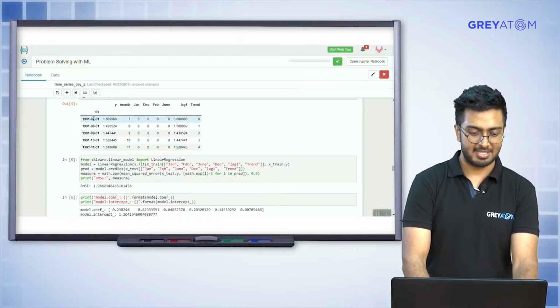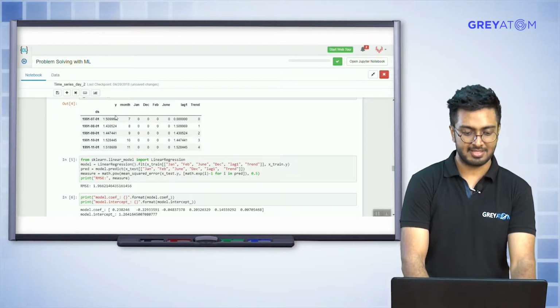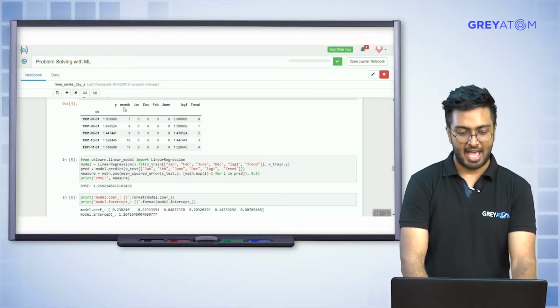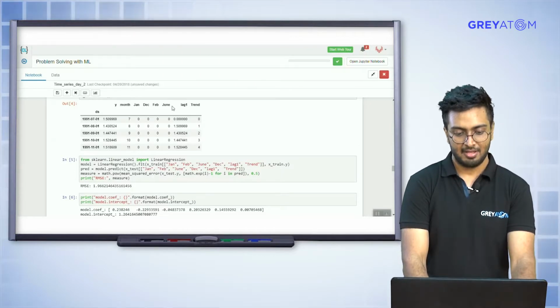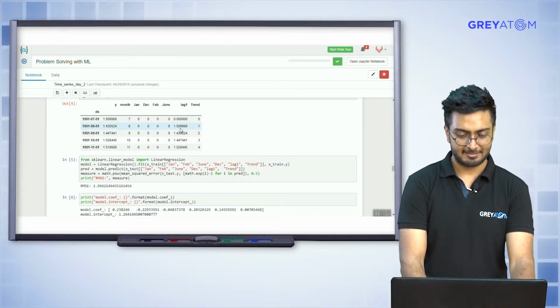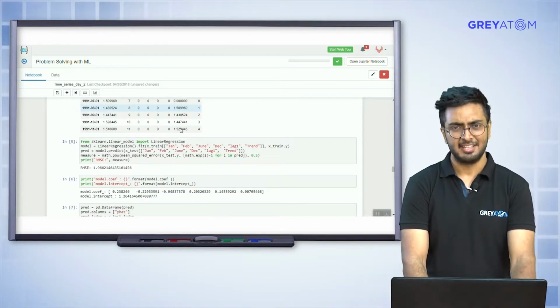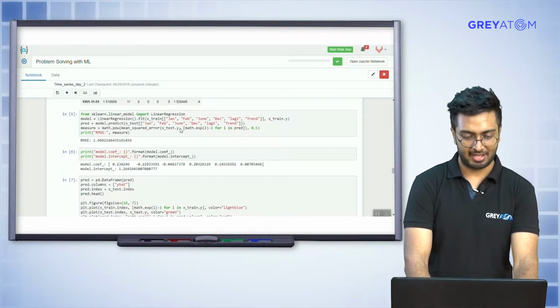So we have the time series dates now. These are your y values. This is the thing that you want to predict, and these are your different independent features, right? Everything starting from month here, going all the way to trend. After that, this is the same thing that we have done before.